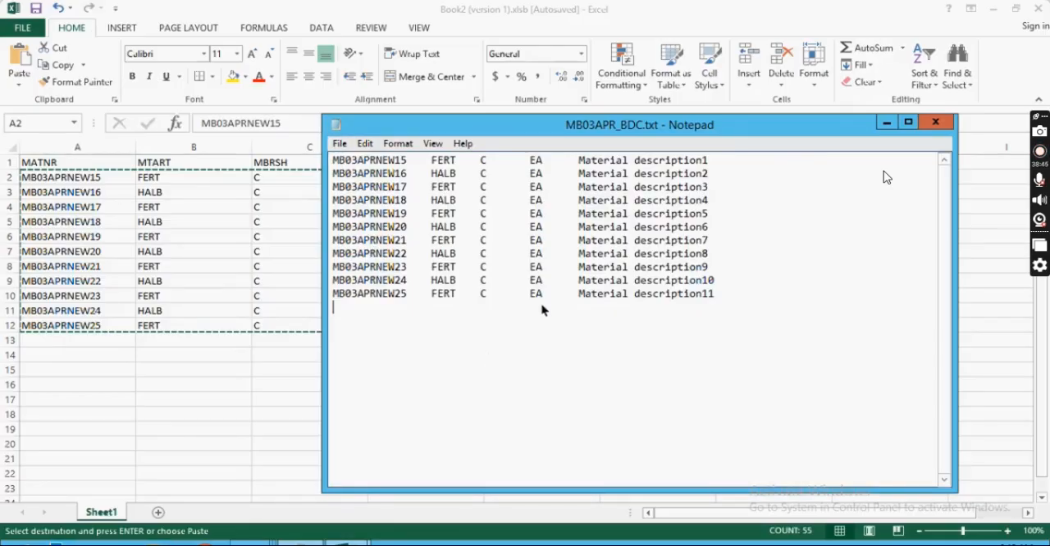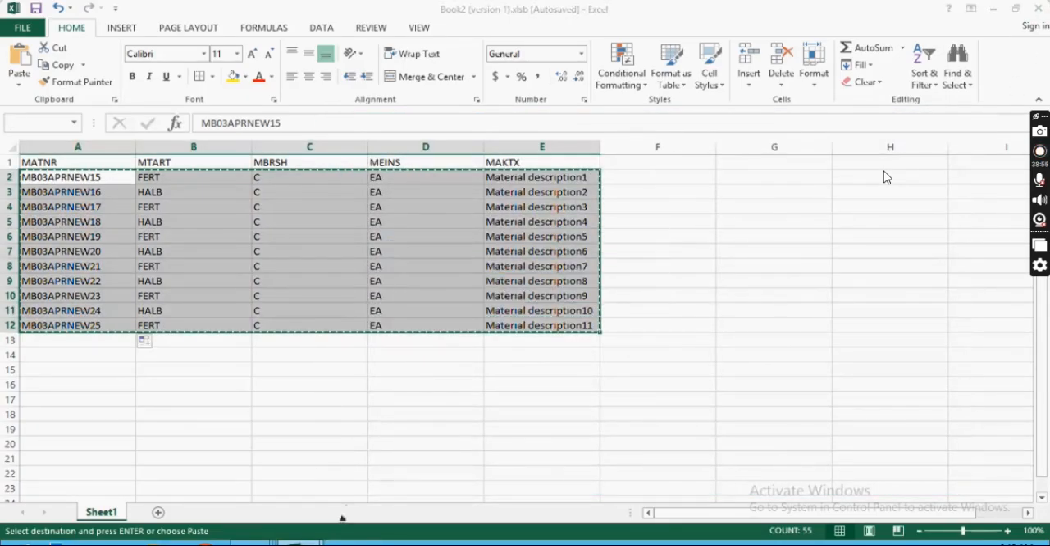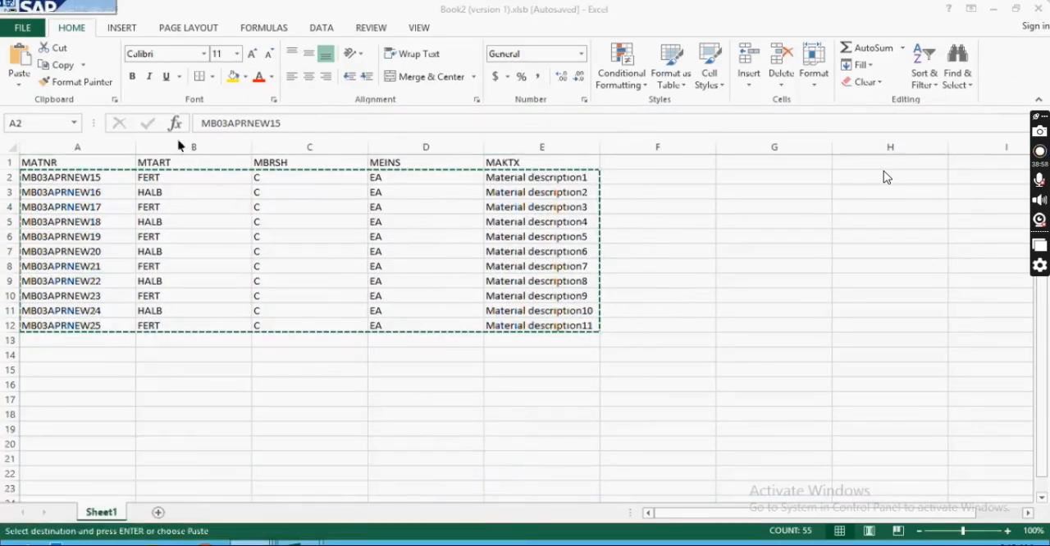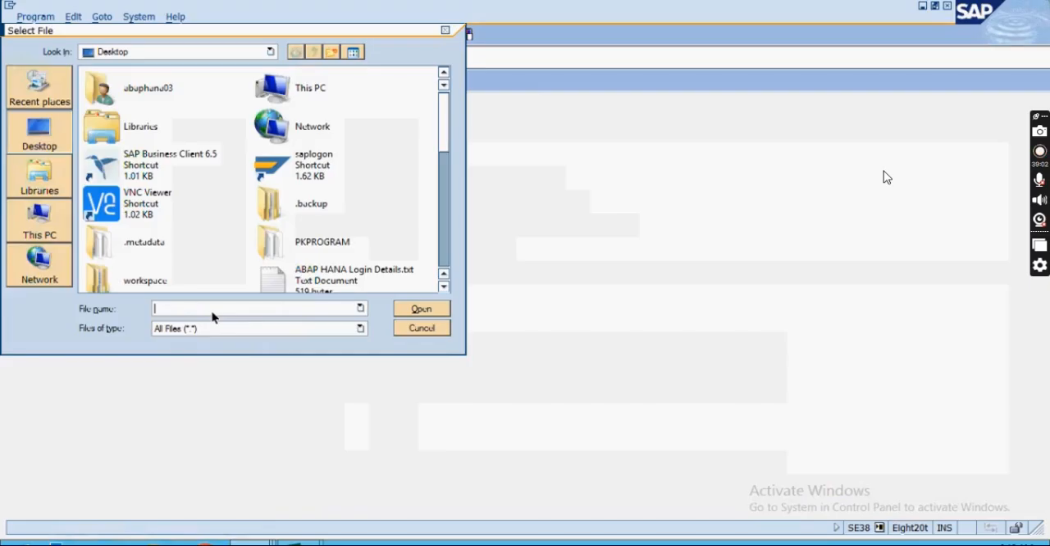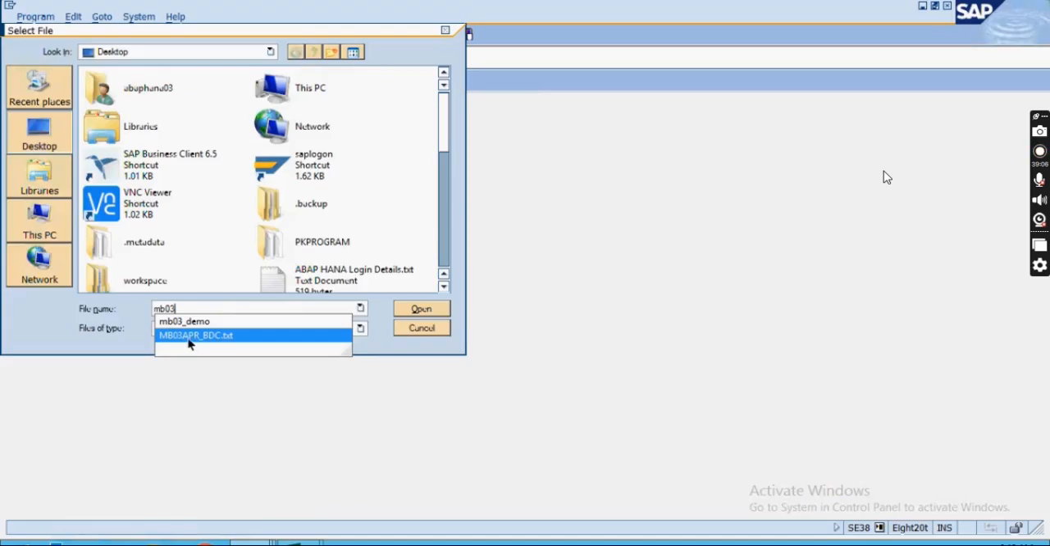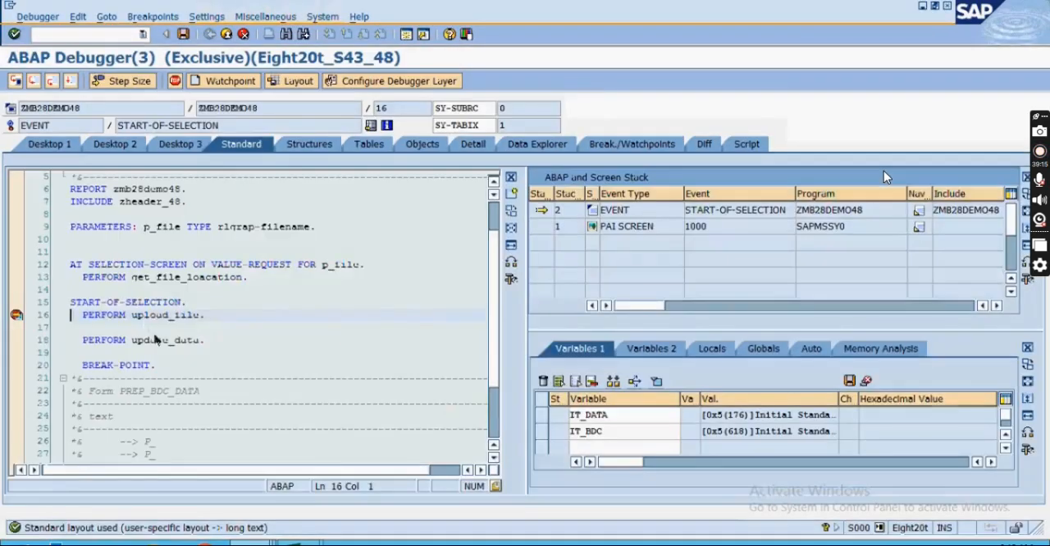So, this much data. Come over here in this notepad and press Control V. Now we have this data available over here, and I have saved it. Remember the file name, MB03 April underscore BDC. Come over here and run this program. Give this option MB03, this one, right? This is the file name. Click on this open button. It came over here nicely. This is what we are looking for. Click on this F8 button.